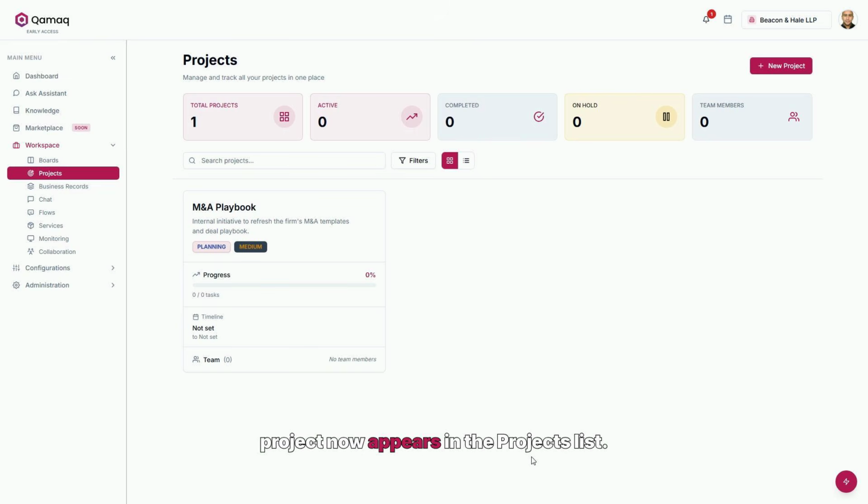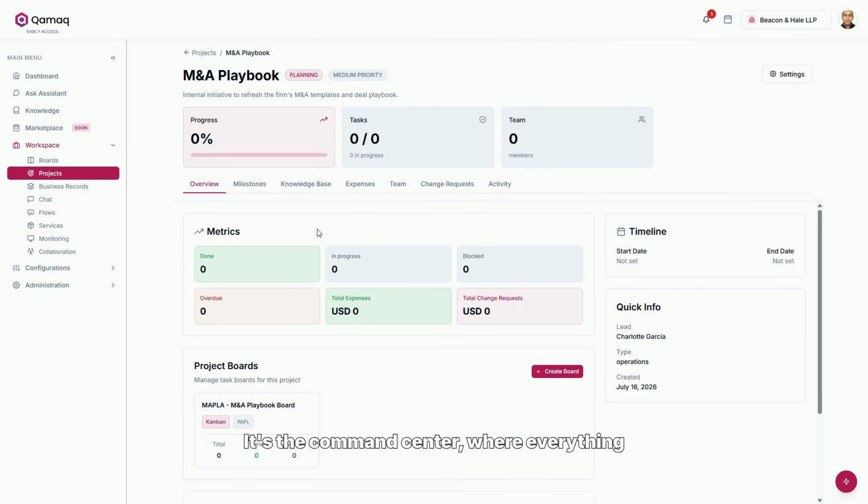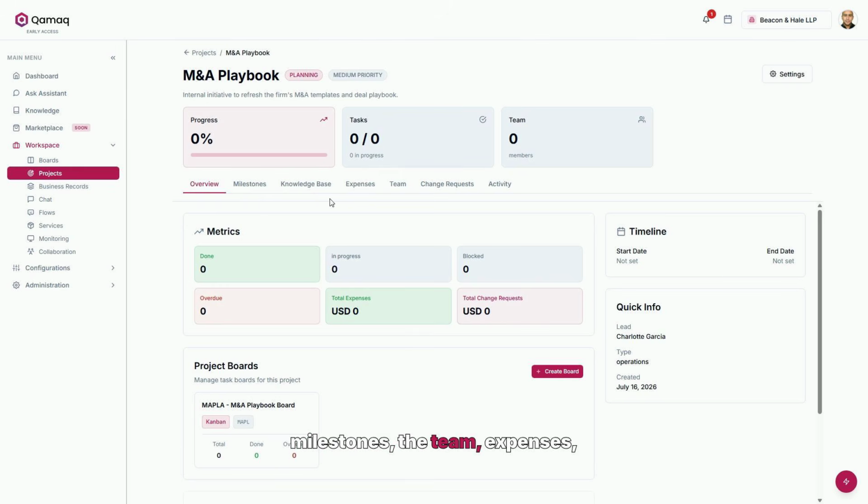The project now appears in the Projects list. When you enter, you'll see the project's hub. It's the command center, where everything about the project comes together. At the top, you'll find the project metrics. For now, they're all at 0 because we just created it. They fill in automatically as the work progresses. These tabs are the different areas of the project: milestones, the team, expenses, and more. In the next steps, we'll build out each one.